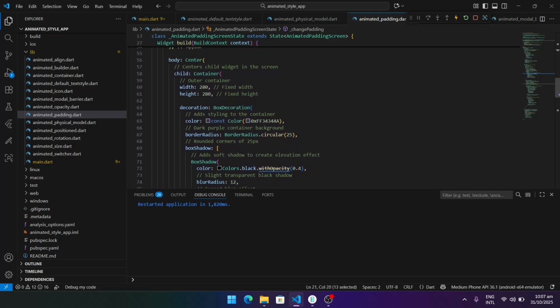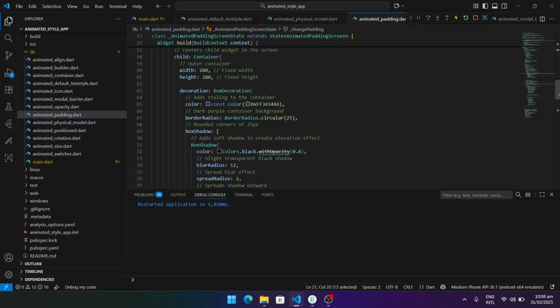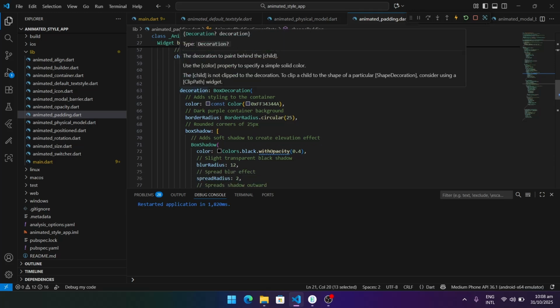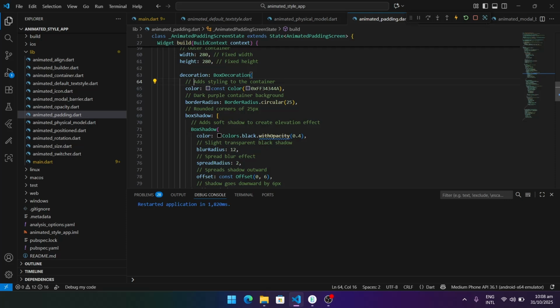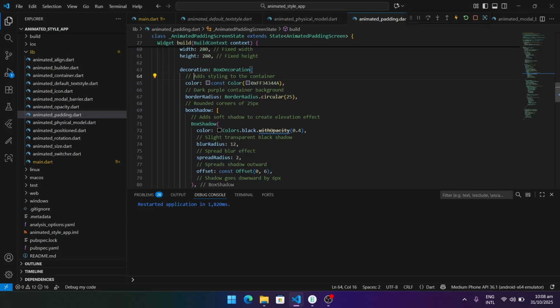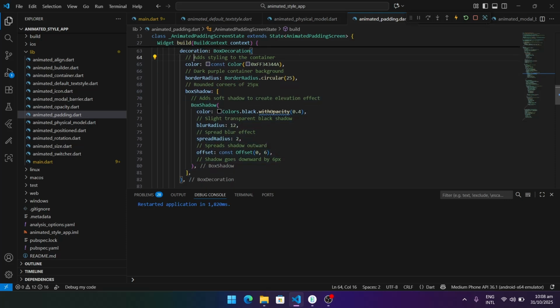Here we use a Container, the outer container. Its width is 280 and height is 280, fixed height and width. BoxDecoration adds styling to the container. Dark purple container background, rounded corners of 25 pixels. BoxShadow adds a soft shadow to create an elevation effect.